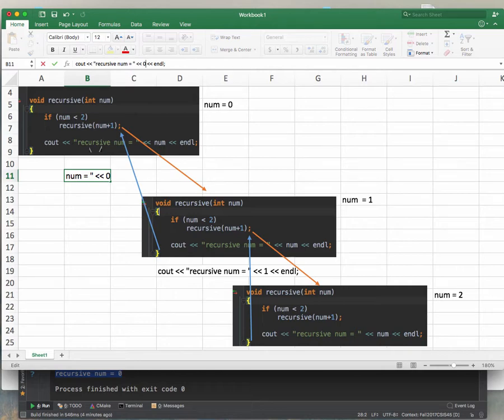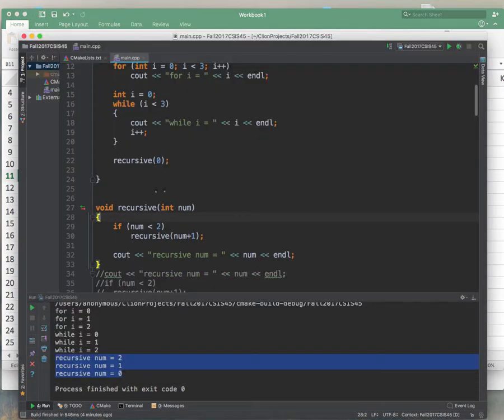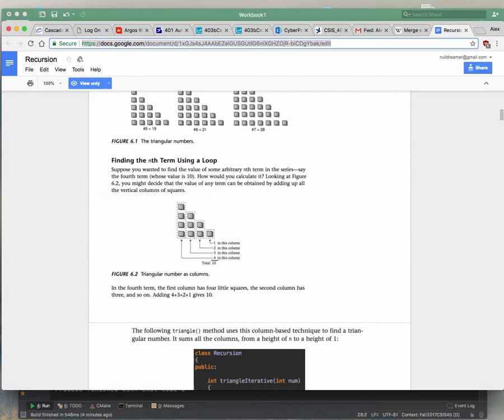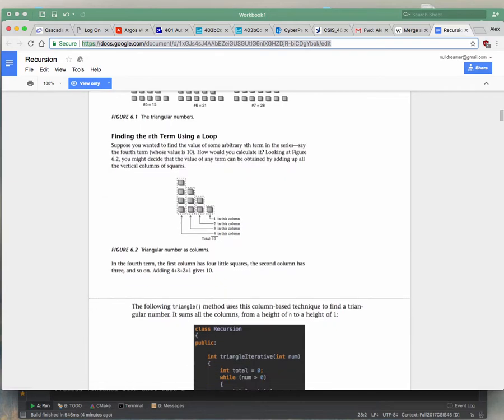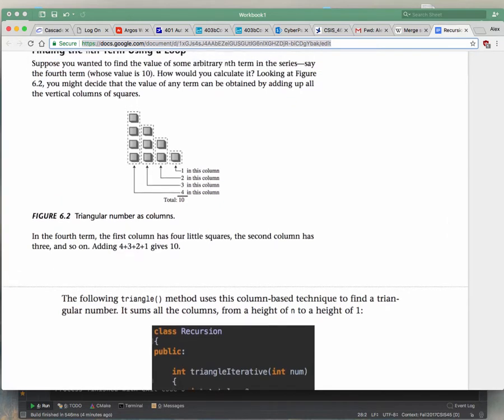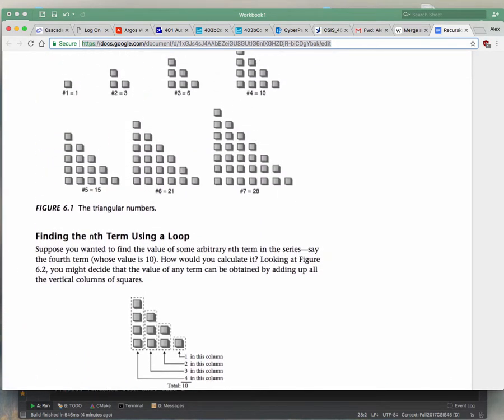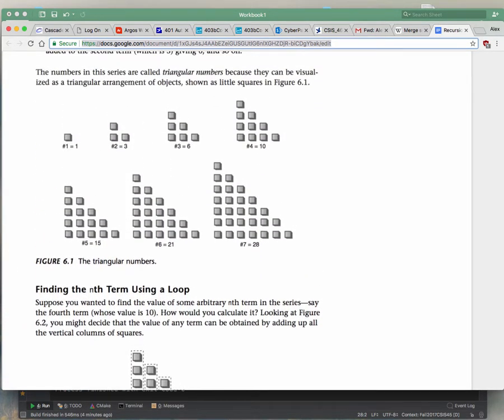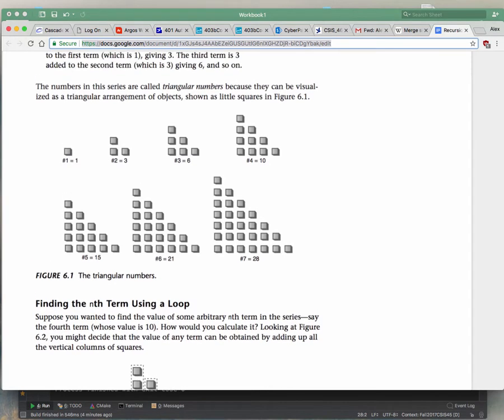All right, so for the actual lecture that I have, there's some things in there with triangular numbers. And what are the triangular numbers? Well, there's some examples in here. They're also known as series, right? So let's say you're looking at these squares. If you have one column, it's just 1. If you have 2 columns, it's 3. If you have 3 columns, it's 6. 4 columns, it's 10.